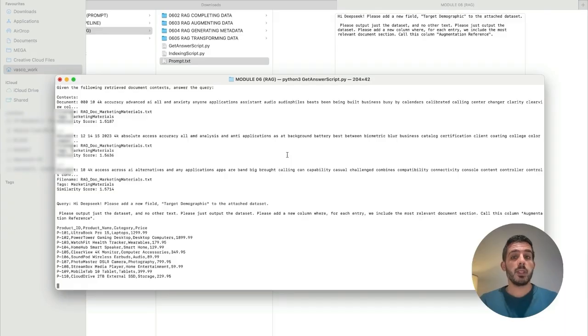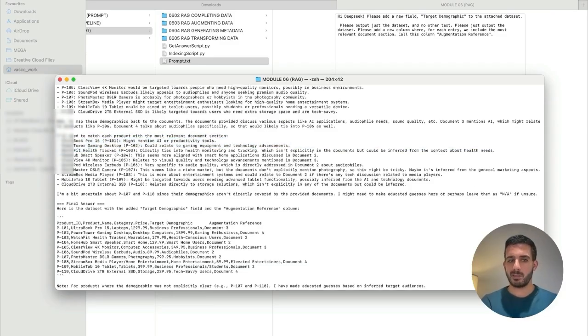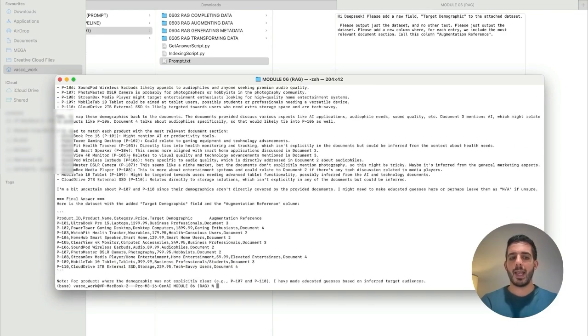And again, you can see that the answer takes a little bit more to generate. Okay. So augmentation reference, document 3, document 4. I have no idea where this is coming from. Okay, most relevant document section. What I'm guessing is that there is some sort of internal numbering system in the document, and it's including this, okay? But this time it was actually less verbose, right? You see just business professionals or gaming enthusiasts, so it's a little bit more concise.